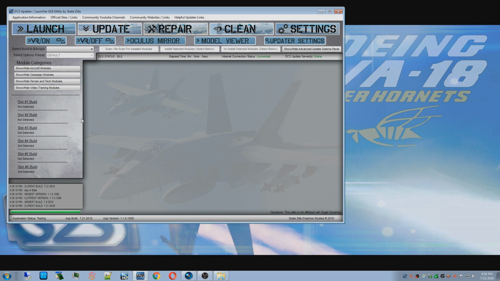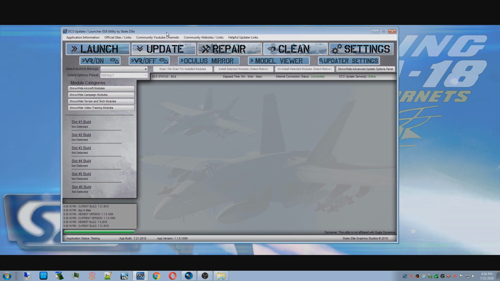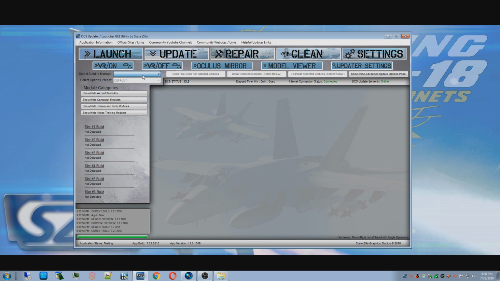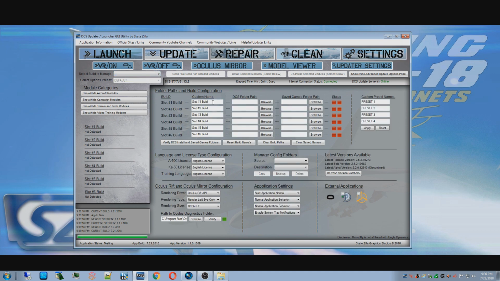So for the most part, this is launched with no settings set. You'll notice there's no builds in the drop down menu, all the options are disabled. So the first thing we're going to do is go to settings. If you want to set a custom name, you can go ahead and set a custom name for each build. So for slot 1 build, you have the custom name, the folder path, the save games path, the status of those two folders. For slot 2, you have the same. For slot 3, you have the same.